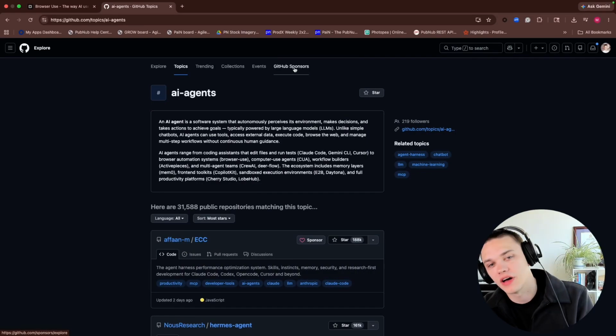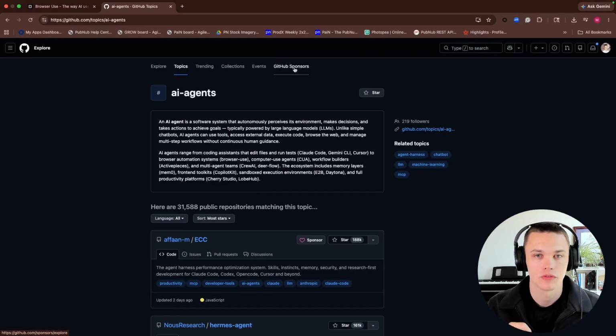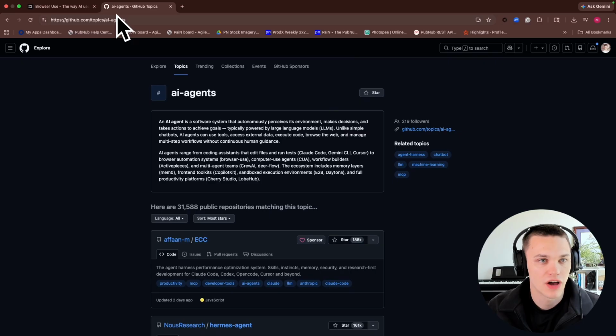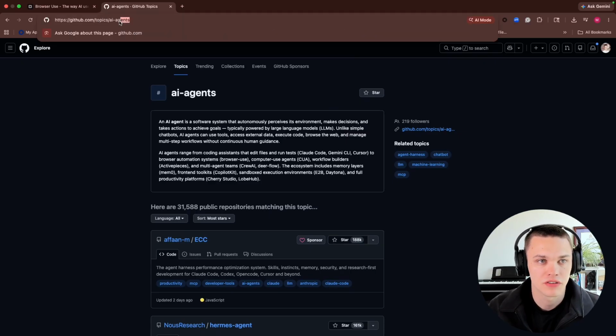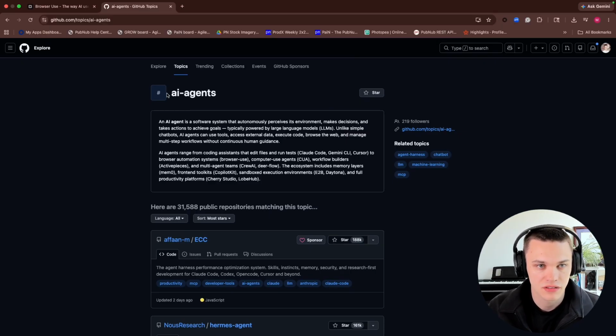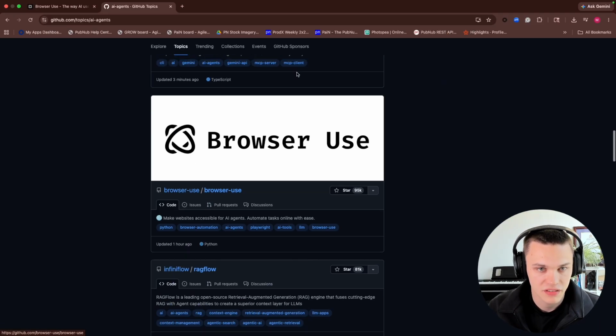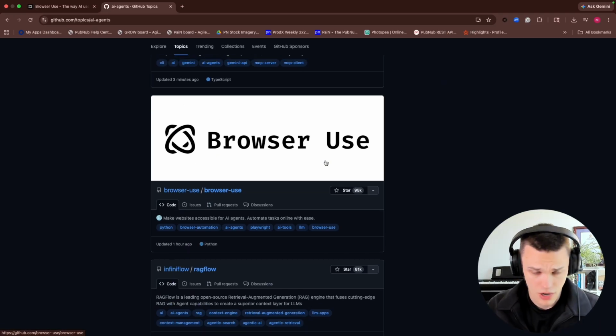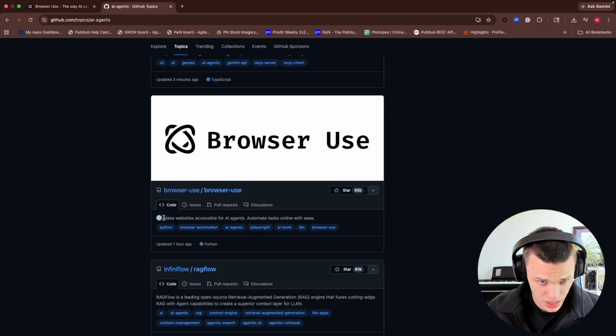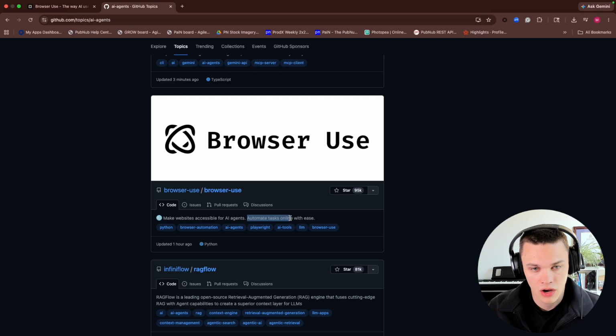So the first agent we are going to review today, I found from going to GitHub topics and then going to AI agents as the topic that I'm searching for. I just scrolled down and found this one that seemed pretty interesting called Browser Use. And right here it says it makes websites accessible for AI agents and automates tasks online with ease.